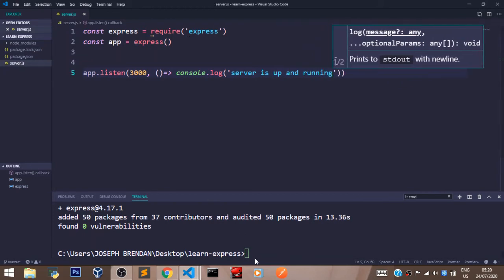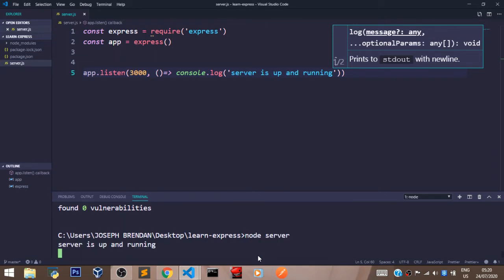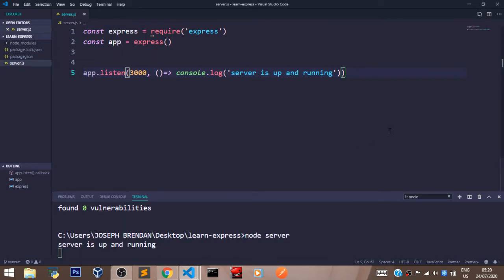Now when I save that and I run this file, when I say node server, you see we have server is up and running, although we have nothing to return back as a response. So we are going to get to that.